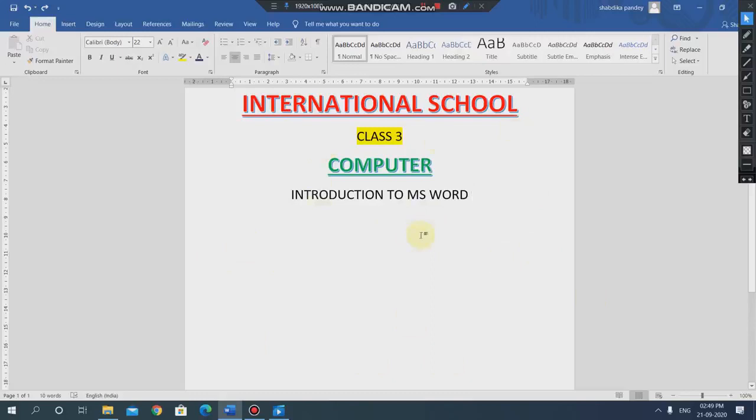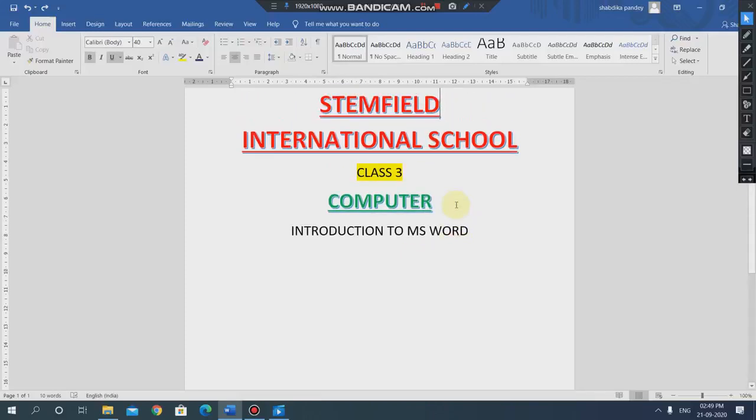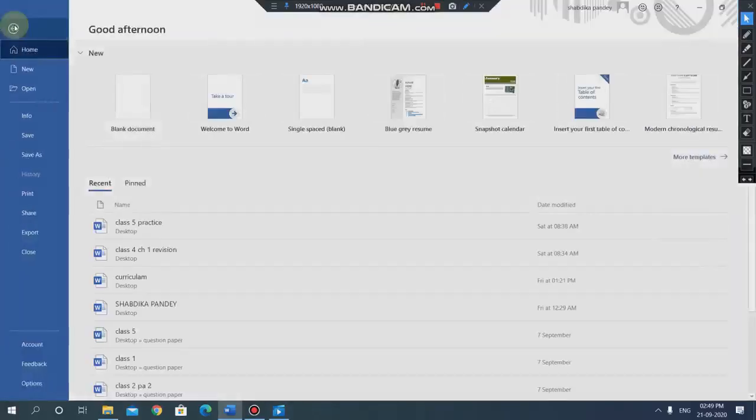Okay, now children, one last thing in this chapter that we are going to cover is how to create a new document. Okay, so how can we create a new document in MS Word? We have to go to the File tab option. Where is the File tab option? File tab option is present at the upper corner. Okay, so we have to click on the File tab. After clicking on the File tab, we get many options, like New, we have Open option, we have Save option.